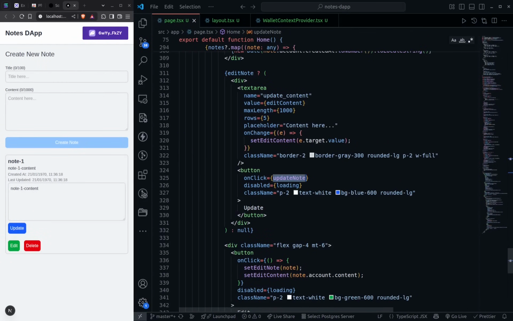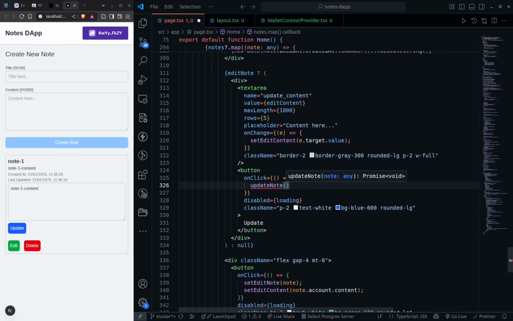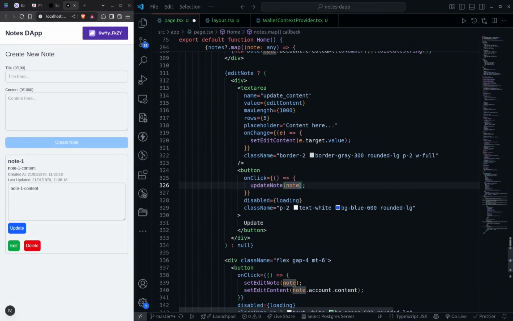So update node takes the current node, right? Once we click on edit, we'll show the user the text area which is pre-filled. Then we'll also show the update button where the user can edit the data and then update it, right?